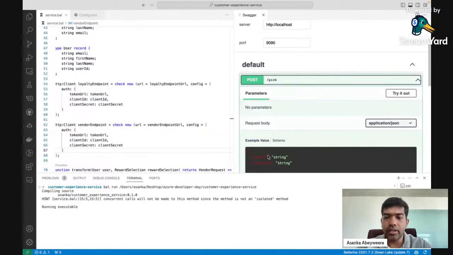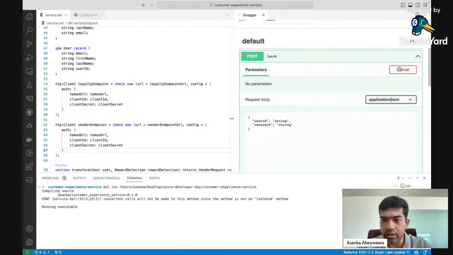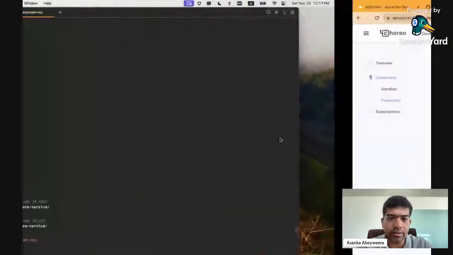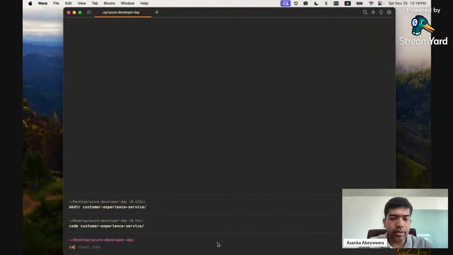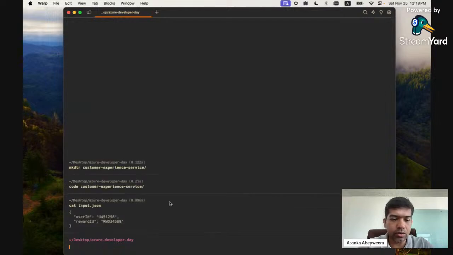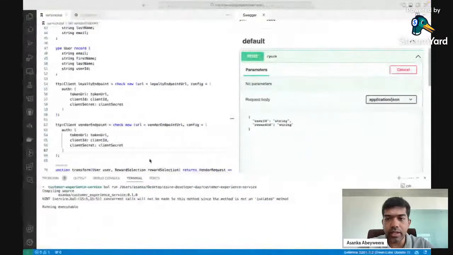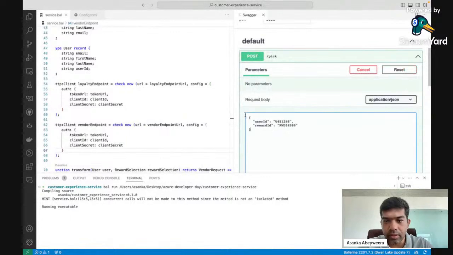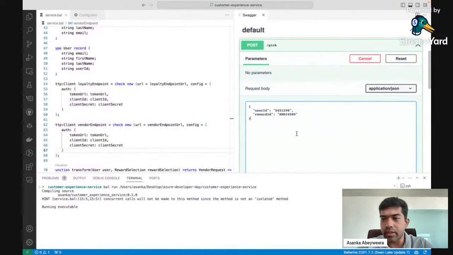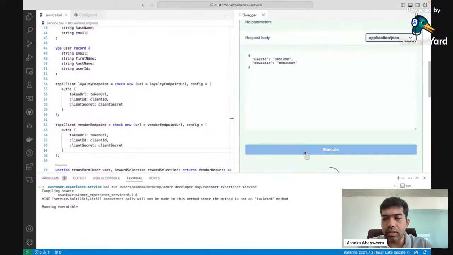So for this one, we click on try out and we have to specify. I have a predefined input that we can use with the service with the correct user IDs and the reward IDs. So I'm going to use it here. So reward ID is this one and this. Okay, so we'll call execute.